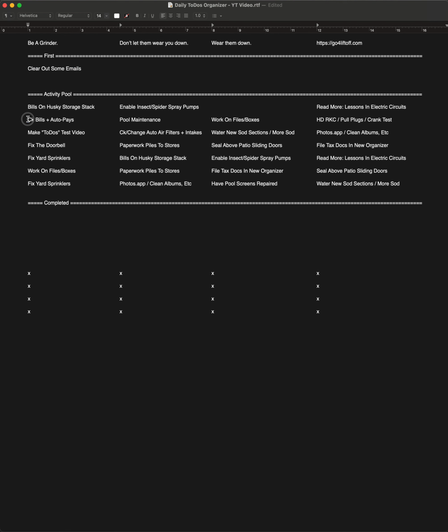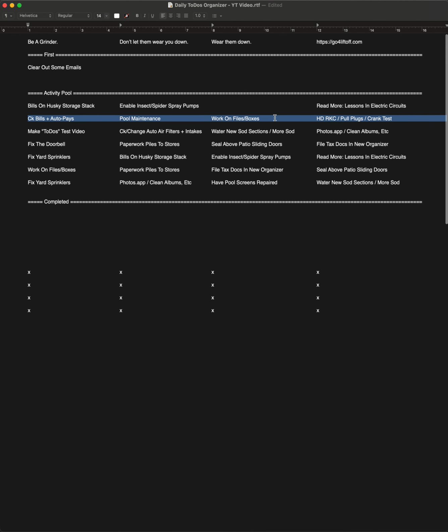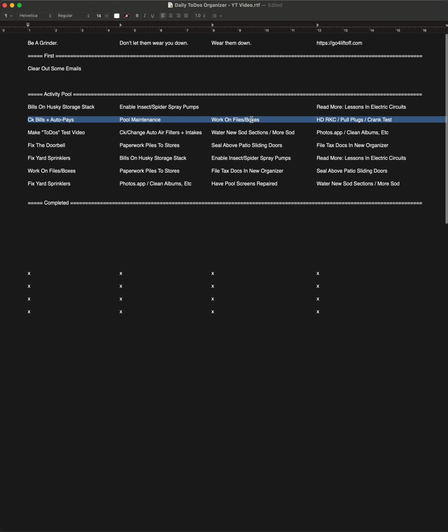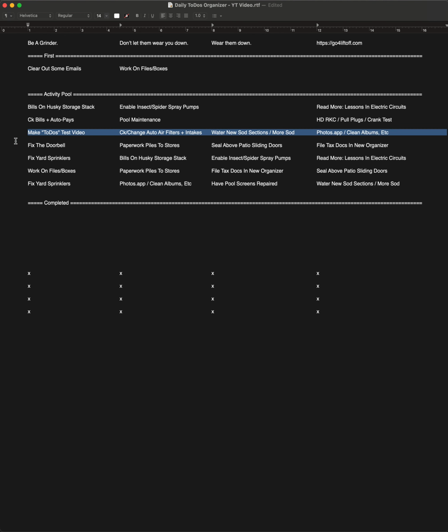Let's come back, highlight the next line, hold down the Shift key, hit down arrow to highlight it. You could also do this with the mouse. I just prefer to do it that way. And we definitely want to work on our files and boxes today. So let's double click, grab this, and slide it up into number 2. This time I'll use the mouse. I'm just going to click and drag to highlight that line and release. Make it ToDos test video.